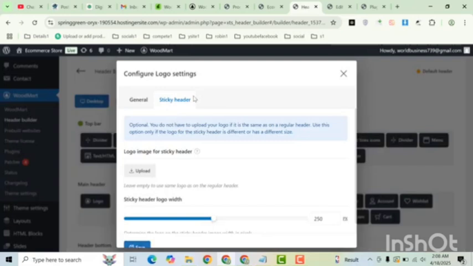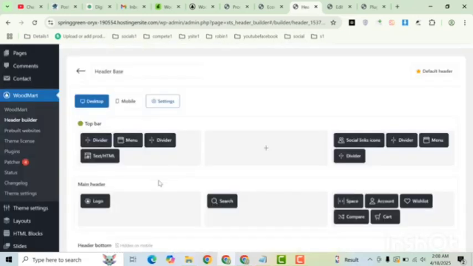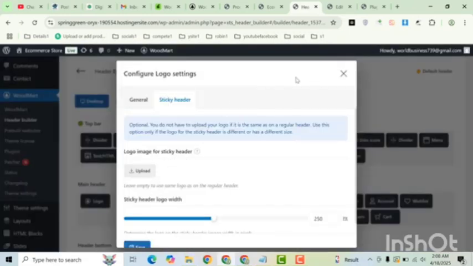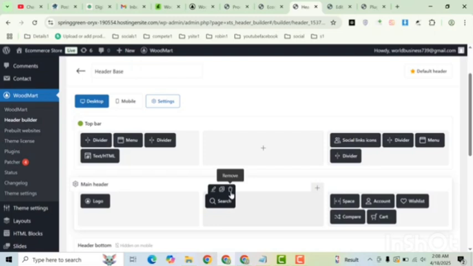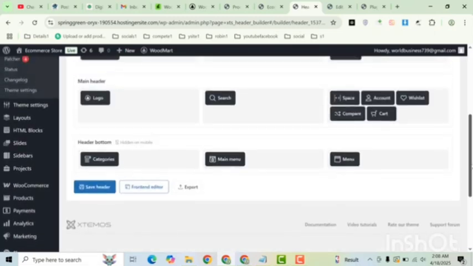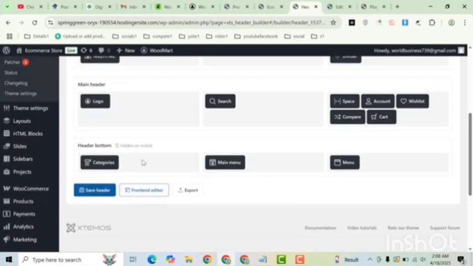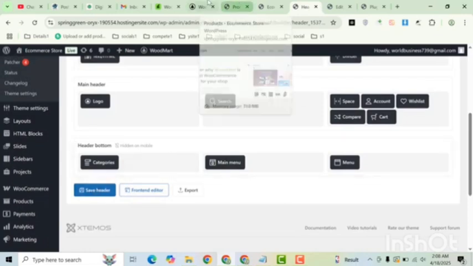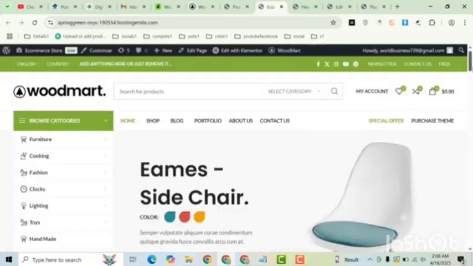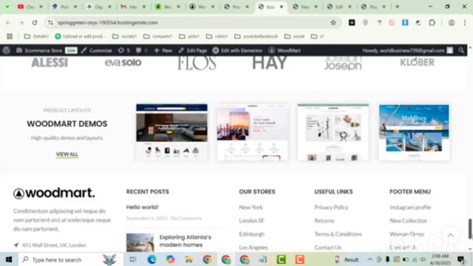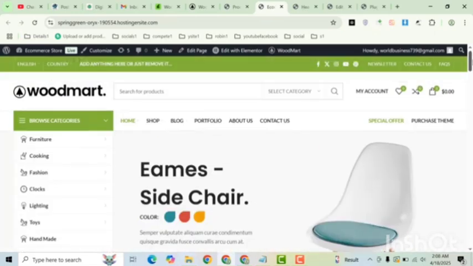You can also go here for the sticky header, and if you want to remove anything, just go and click the delete button. Then after that click here on Save Header. So guys, in this way you can easily upload demo content to your WordPress website by using the Woodmart WordPress theme.